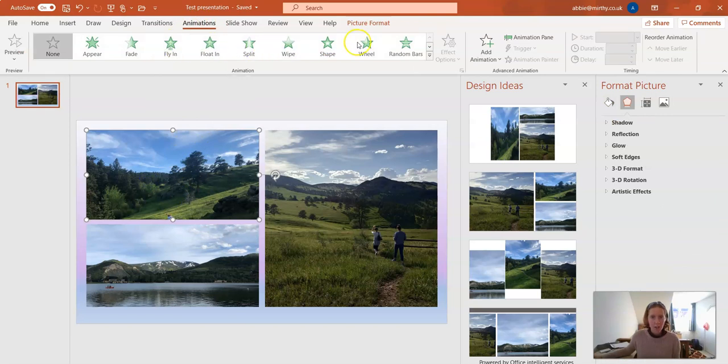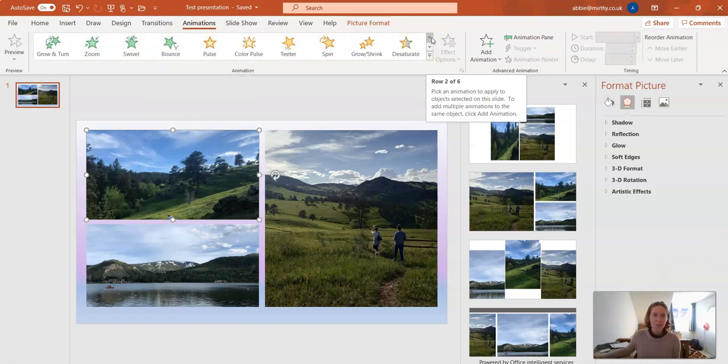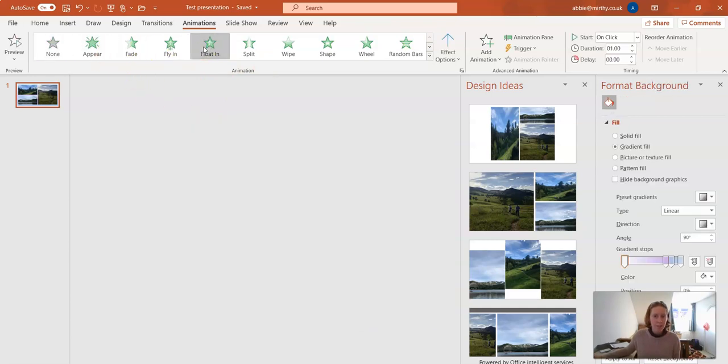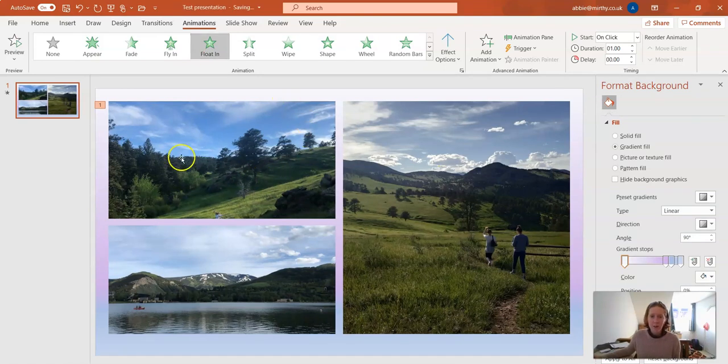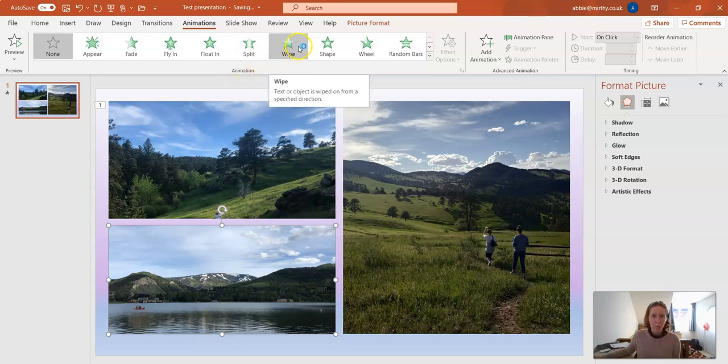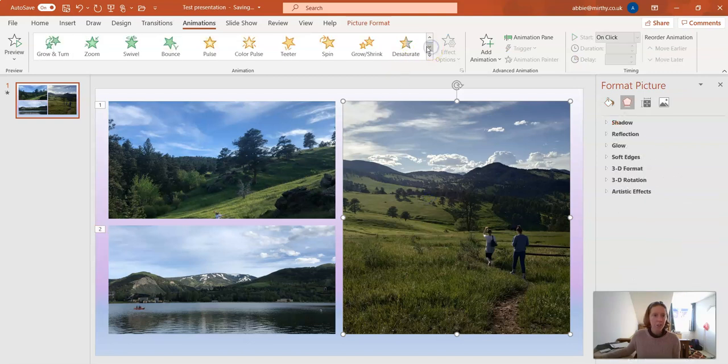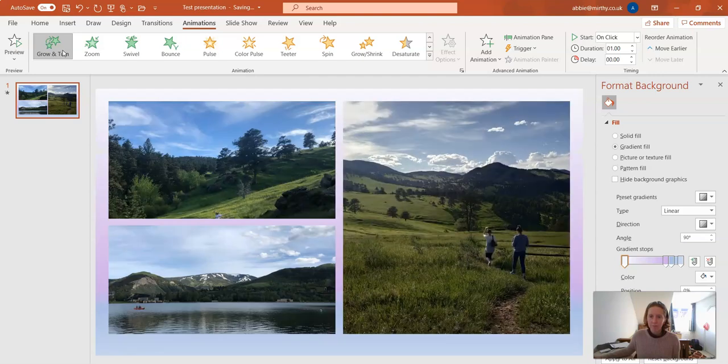So I can choose for any of these different effects. So I'll choose 3 different ones so we can get an idea of how they look different. But if I was using them on the slide, I'd probably use the same one for all 3. But let's have a float in. So now it's added an animation to this picture. Can have a wipe. And let's get this one to grow and turn. So now I've added animations to each of the different pictures.